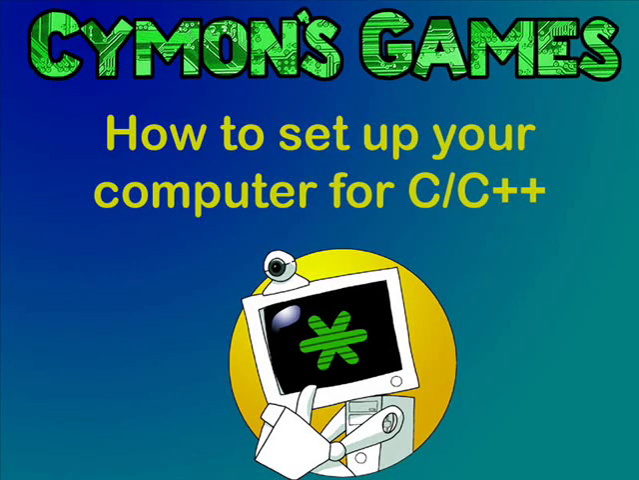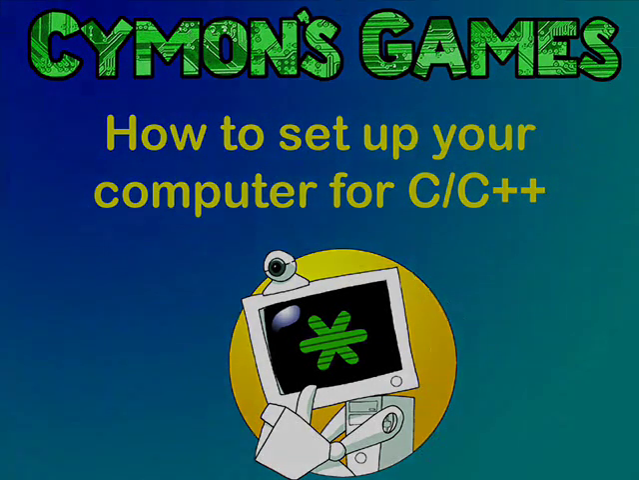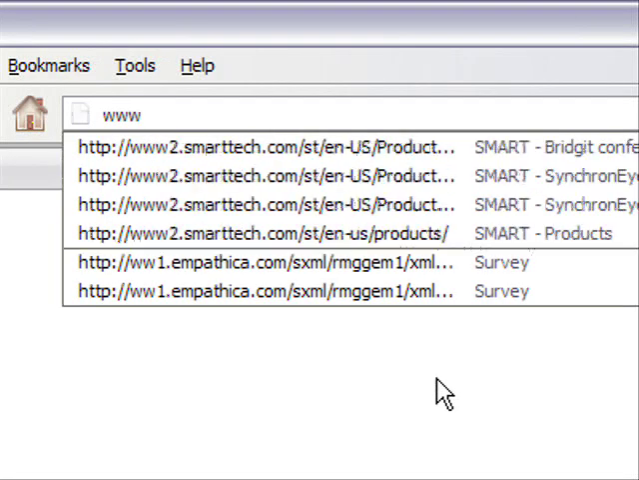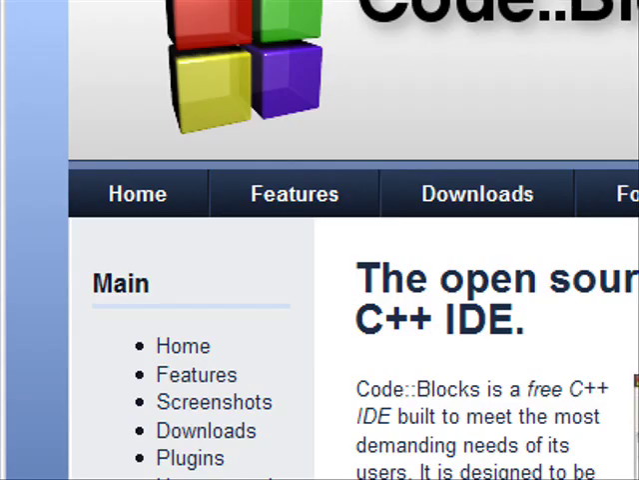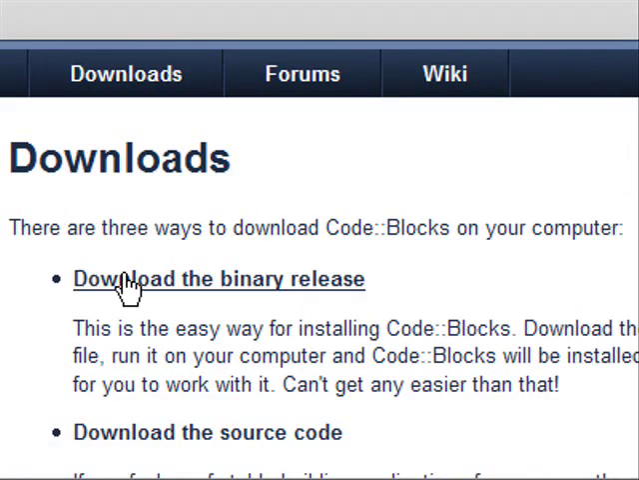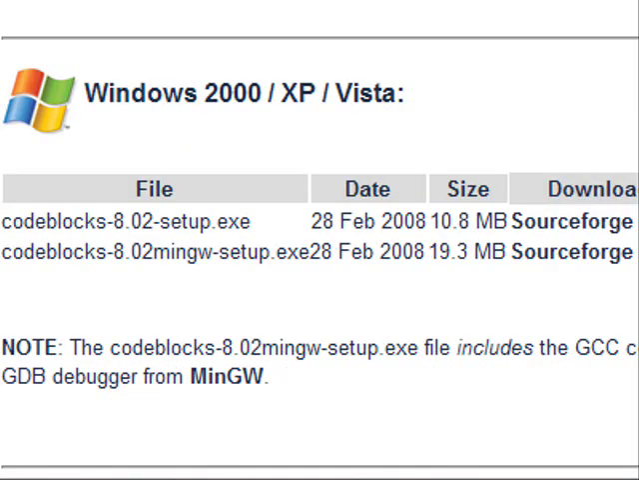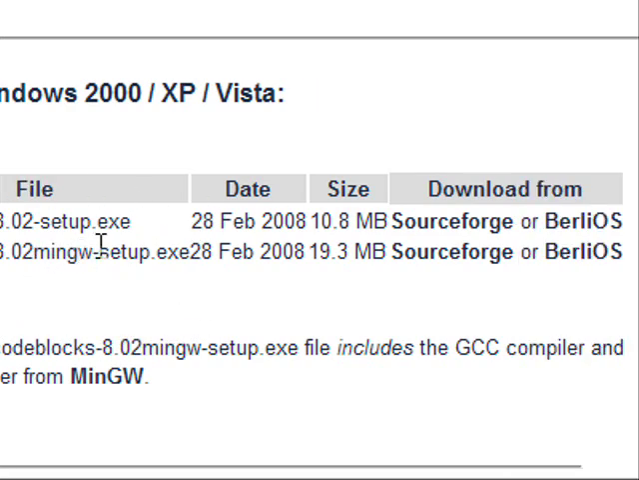Hello. To begin writing C and C++ programs, the first thing to do is point your browser to www.codeblocks.org. Once there, click on Downloads. Click on Download the Binary Release. Then look for the release that has both CodeBlocks and MinGW together and choose one of the download sources.